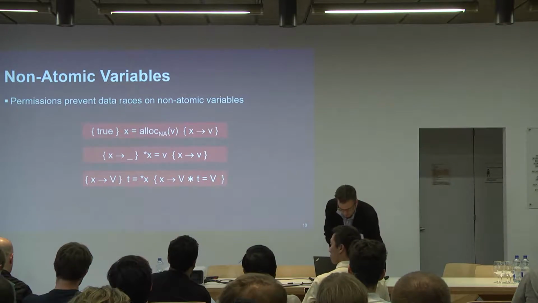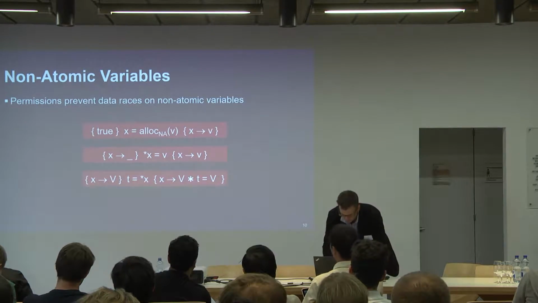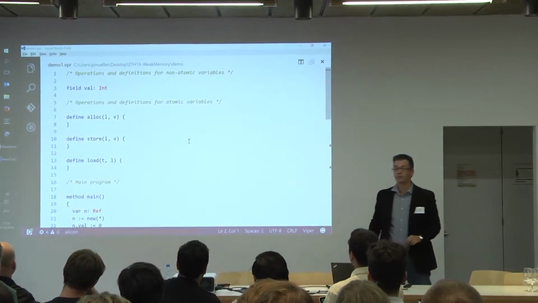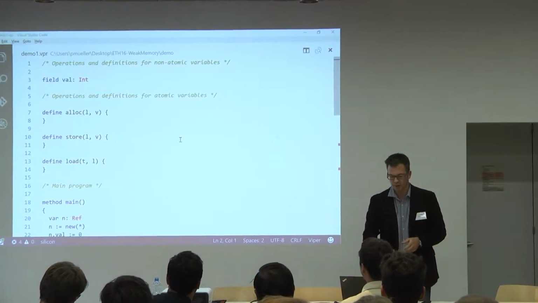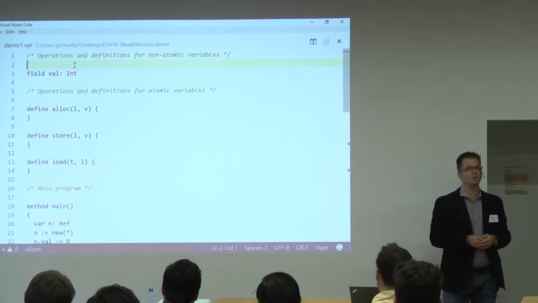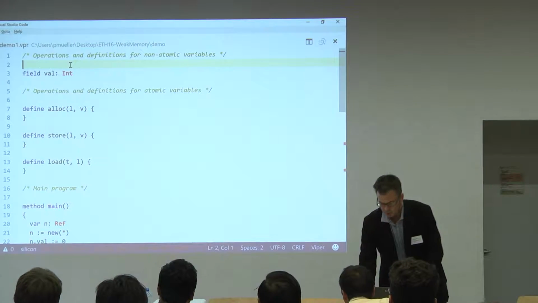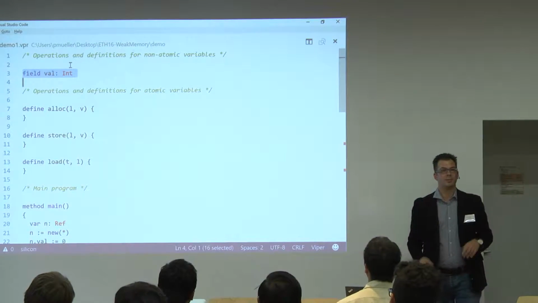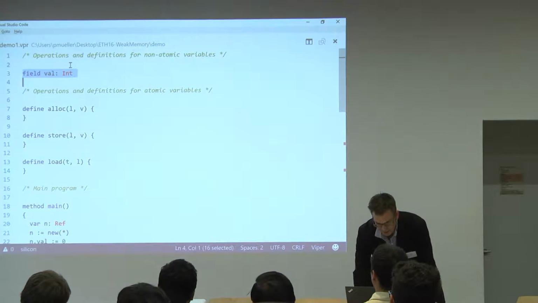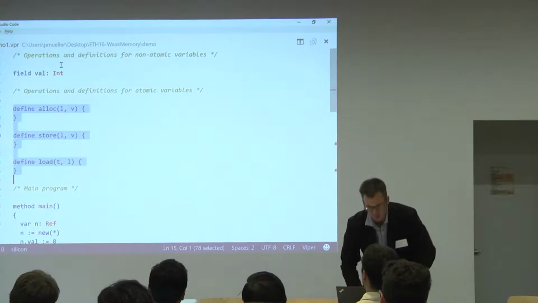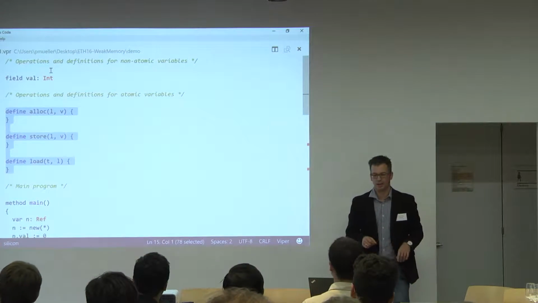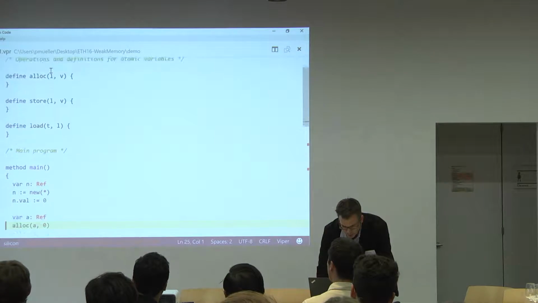So if we go to Viper, okay, so this is Viper. In Viper, we can encode this in a very straightforward way. Viper has an object-based model, so we have objects with fields. In order to model a memory location that we have a pointer to, we just introduce a val field and model every memory location as its individual object where the value is stored in the val field. And then later, I'll define a couple of macros to allocate, store, and load atomic variables. They are all empty so far because I have not shown you yet how to do this. And now down here, I encoded the running example.